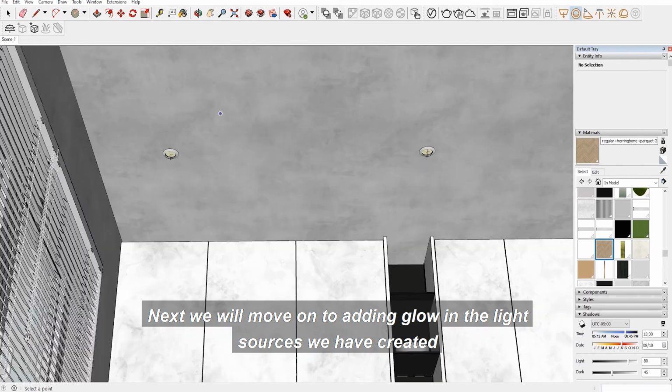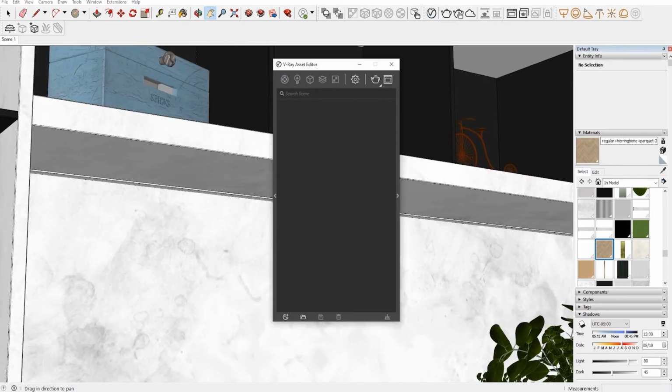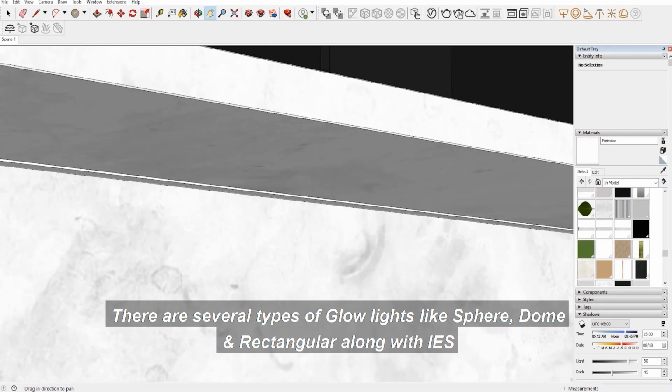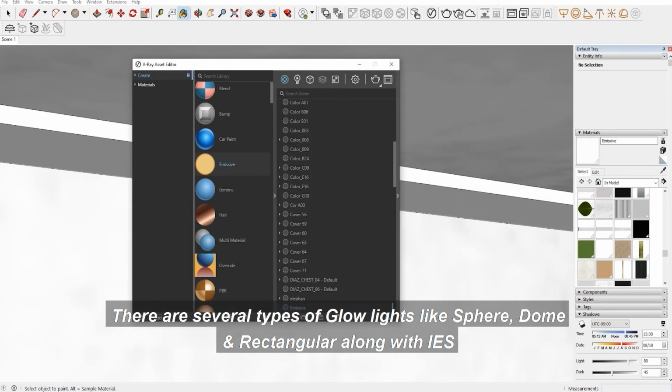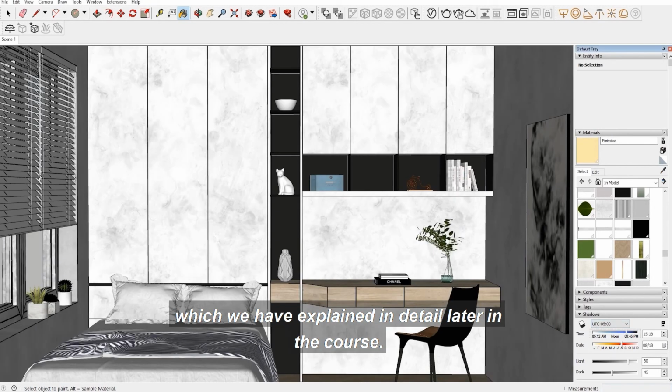Next, we will move on to adding glow in the light sources we have created. There are several types of glow lights like sphere, dome and rectangular along with the IES, which we have explained in detail later in the course.